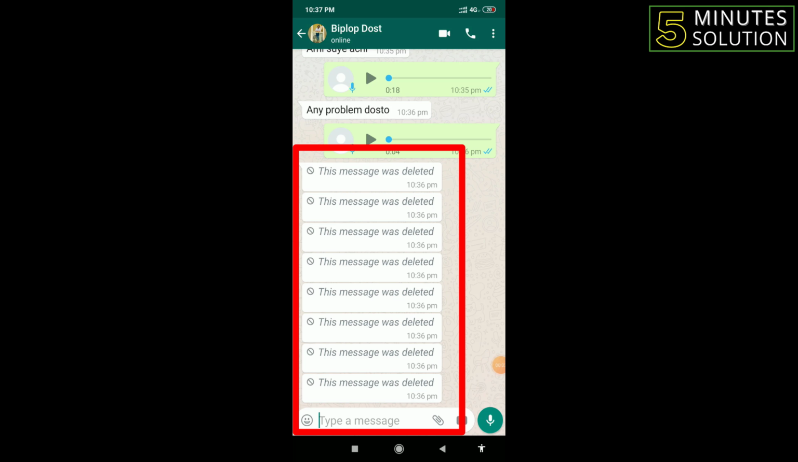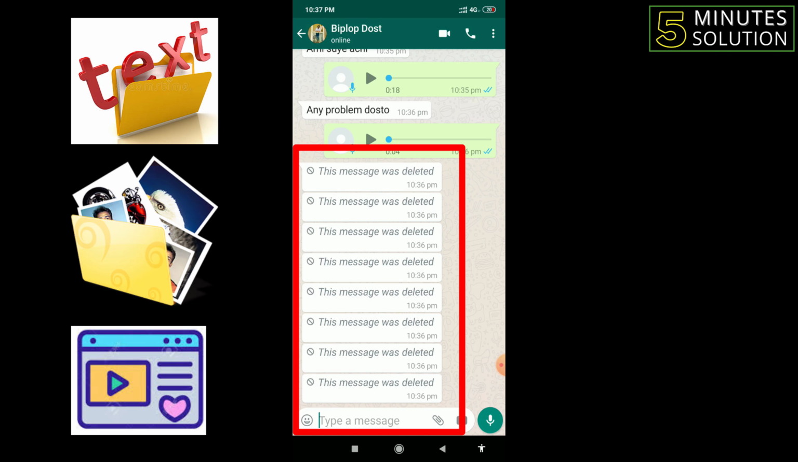Hopes you are good. Friends, today I'll show you how to see deleted text, photos, and videos on WhatsApp. Friends, sometimes we get some messages on WhatsApp and the sender deletes the messages instantly. That's why we can't see those messages. Because of this, we are curious to know about those messages, right? And we start to think about what was in those messages.